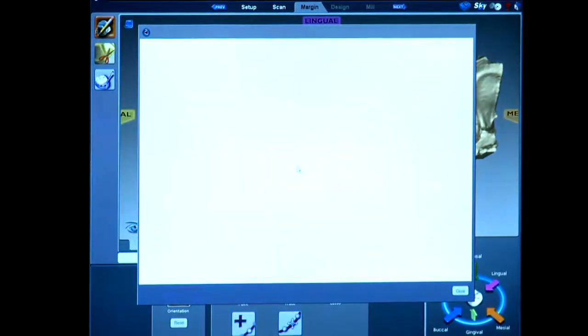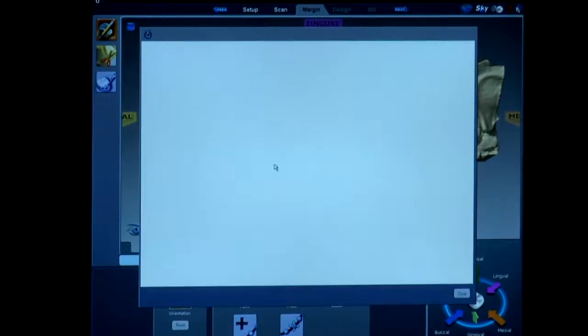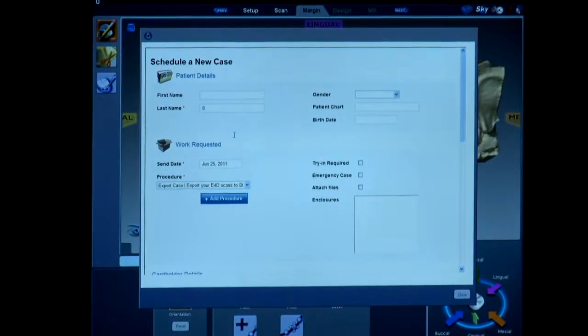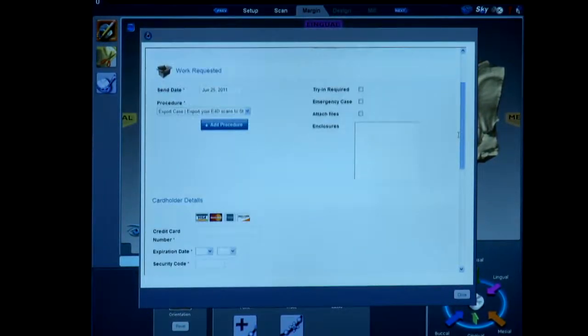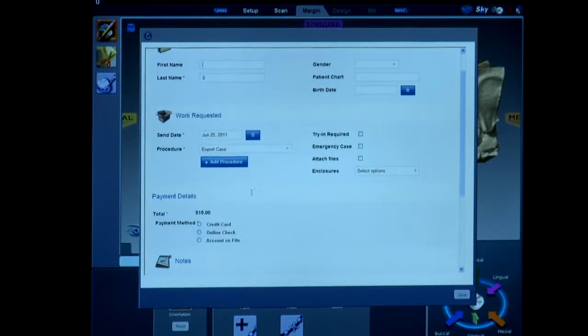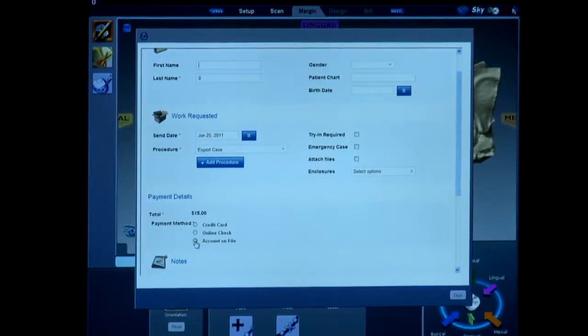I click Convert. What it'll do now is take me to DDX and ask me to fill out some details. Fill those in. There's also normally a fee. Because you are milling outside of our system, there will be a fee charged to actually convert those files. But during the introductory period, there will be no charge. So I've got an account on file here that I'm going to select, and then I just hit Submit Case.